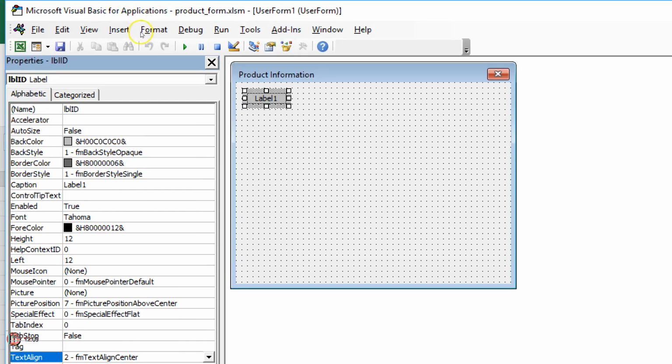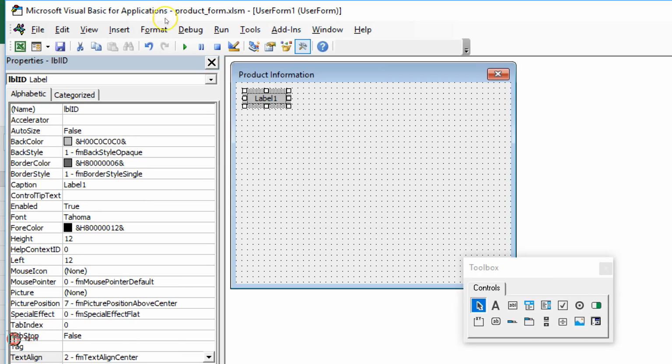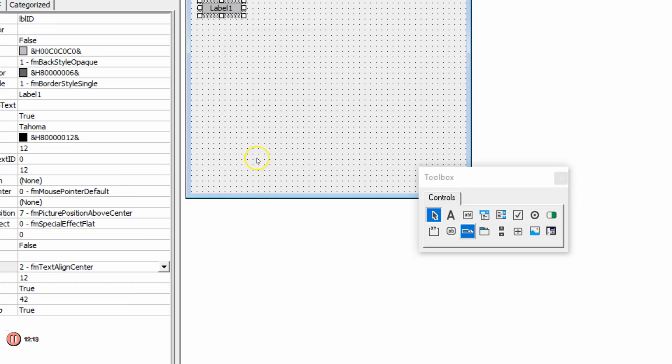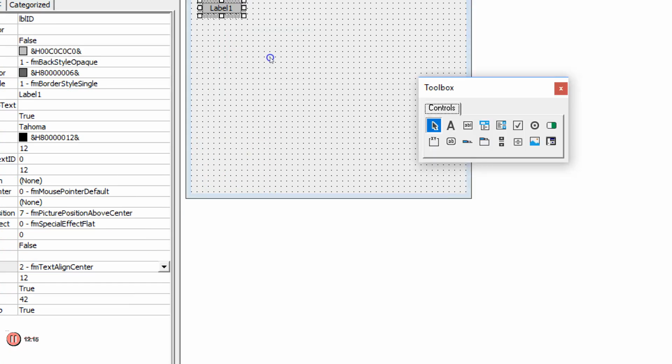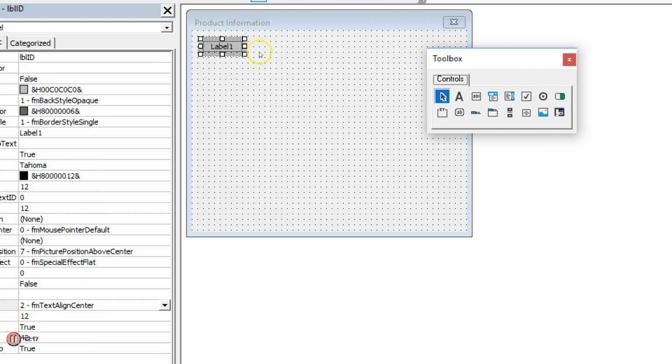So let me come back to my toolbox. It's this right here. It looks like a little box with an A, B, and an insertion point in it. I'm just going to bring that up here. And this will be for my product name.